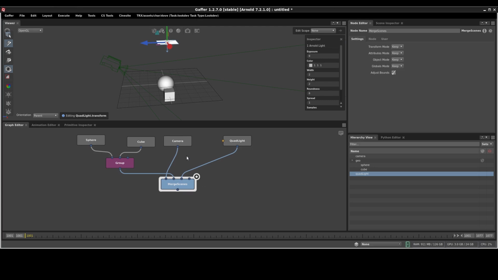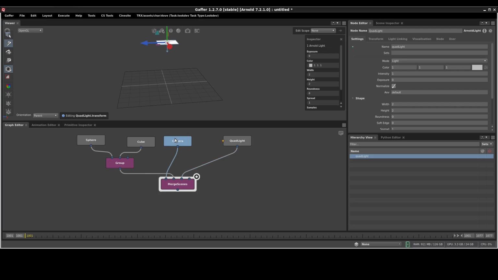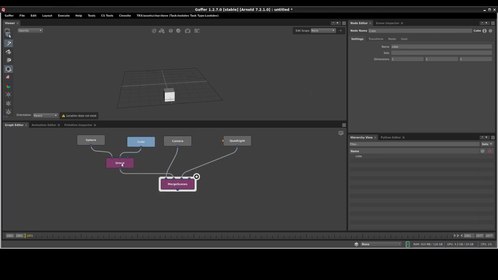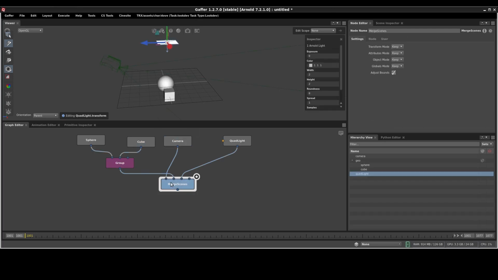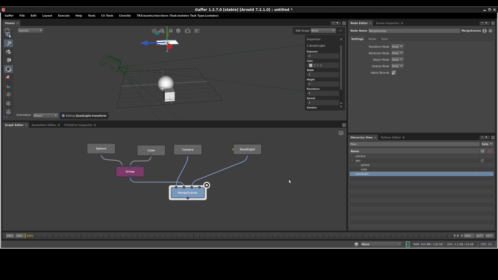And one thing that you probably noticed by now is that by default the viewer, the node editor, and the hierarchy view are all following the node selection. So if I'm selecting any of these nodes, you will see only whatever I currently have selected in all of the other tabs here. So this is the Gaffer default, which may not be very useful.